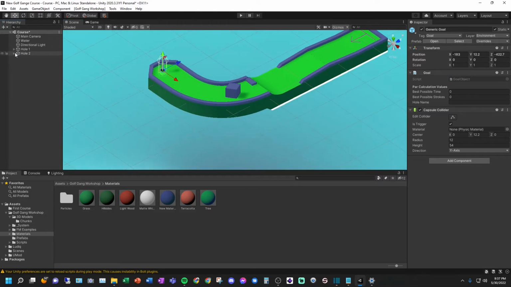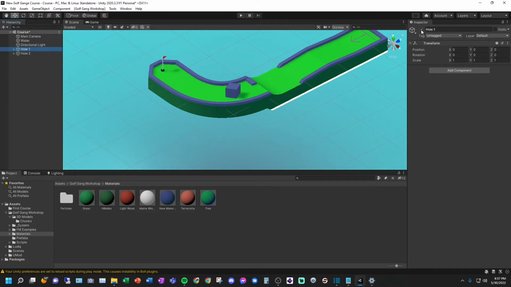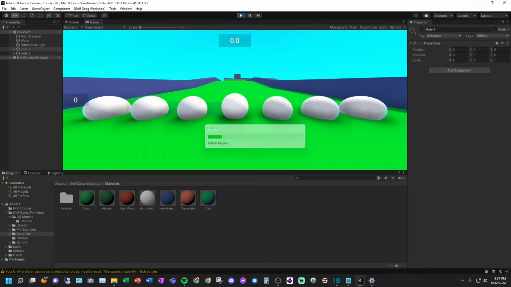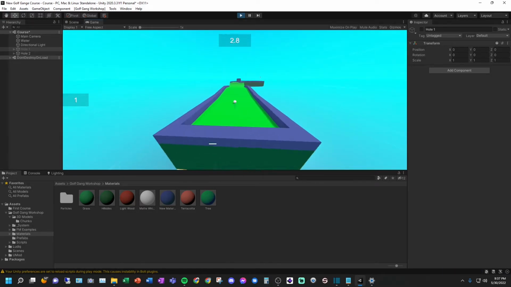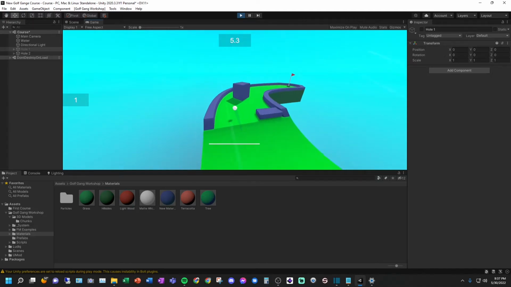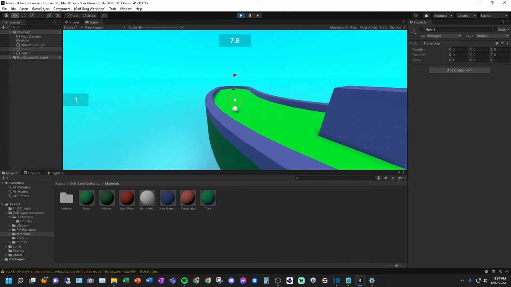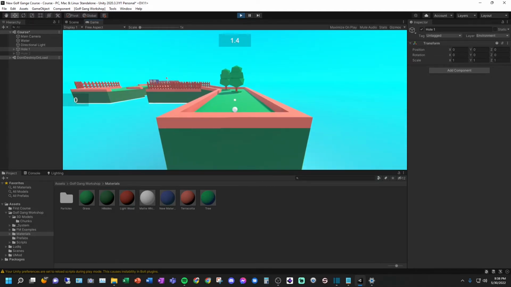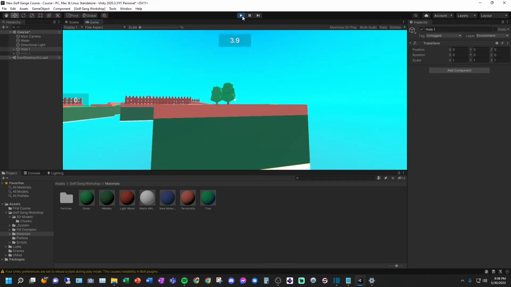If I want to test a specific hole, I just need to make sure all previous holes are disabled, like so. You can make a course with up to 18 holes, but ideally it would be either 9 holes or 18 holes. If you have less than 9 holes, the game will repeat a few of the holes until the players have played a full 9.